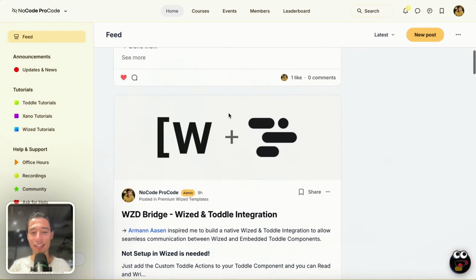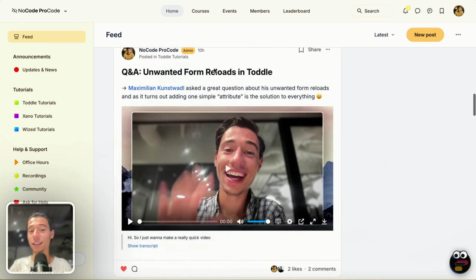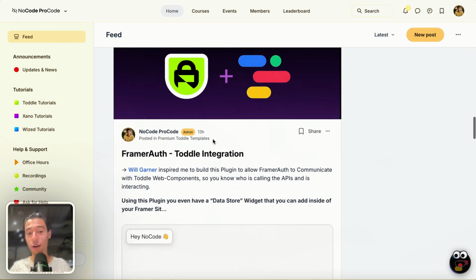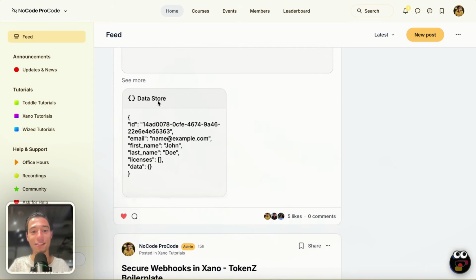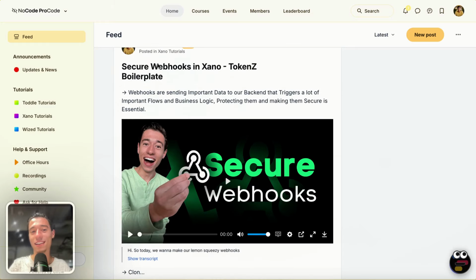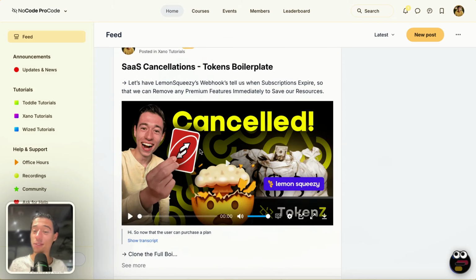But we're continuing here. We have some other cool stuff, like how to prevent unwanted form reloads. We got a Framer auth integration for Toddle, so you can extend limitations. Even got a little data store. And then we got a secure webhooks course in Xano for the tokens template. The Toddle CEO, by the way, is joining us today. He's also a member, so if Andreas is a member, you can be a member too.